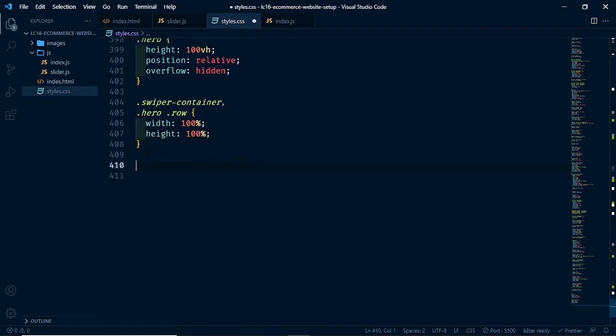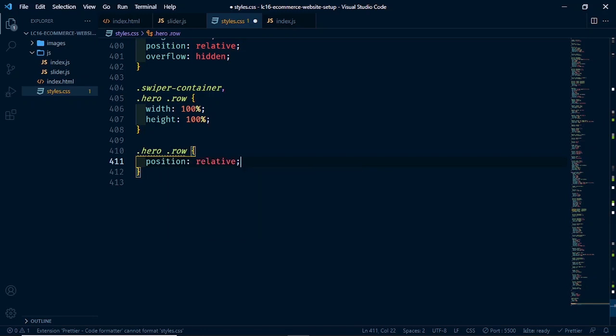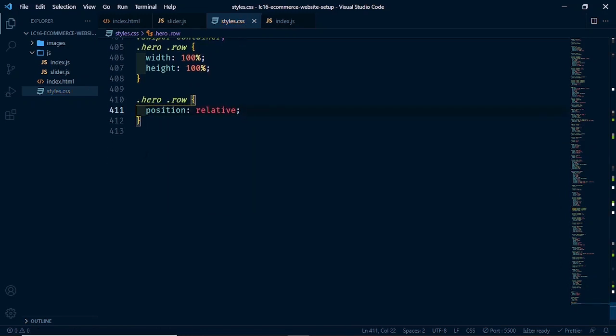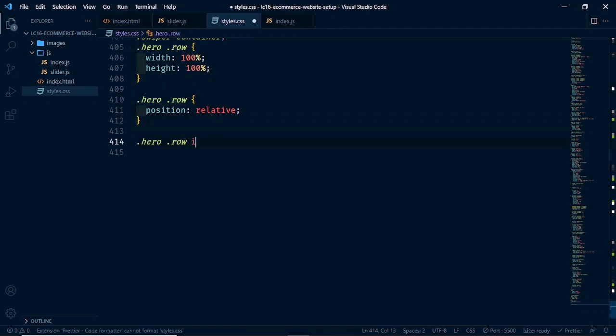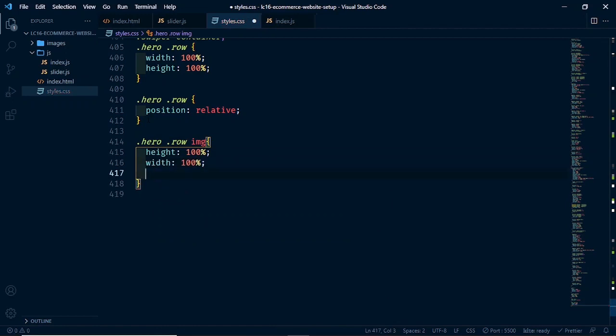Then below that, let's get our hero class, so we want the row. Let's paste it here. Let's give it position relative. Then let's get the image in the row. So let's copy this and paste it here. We want the image. Let's give it height of 100%, then width should be 100%. Then object-fit should be cover, not content, cover.